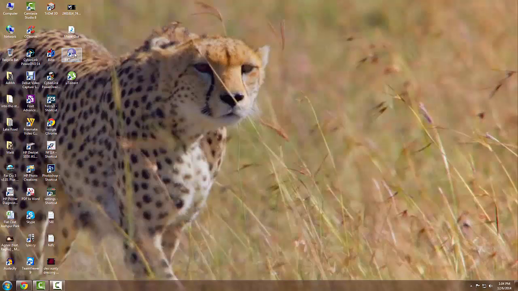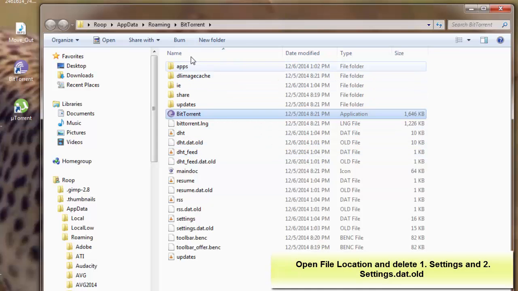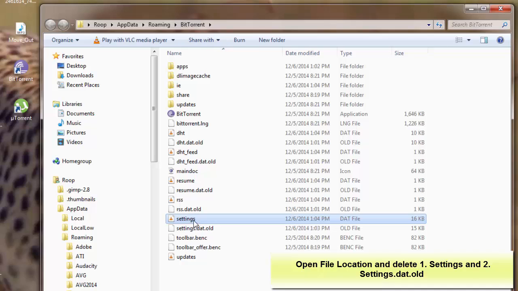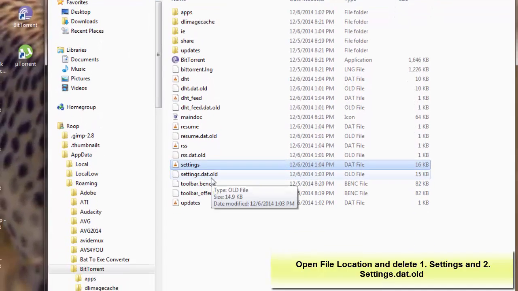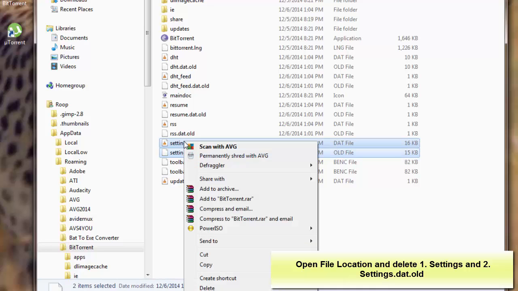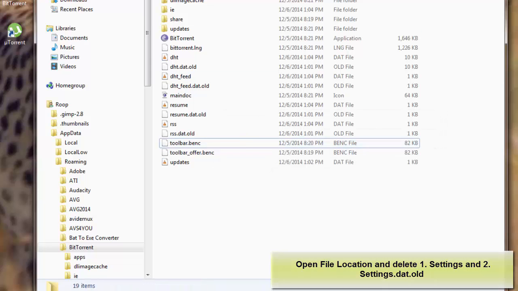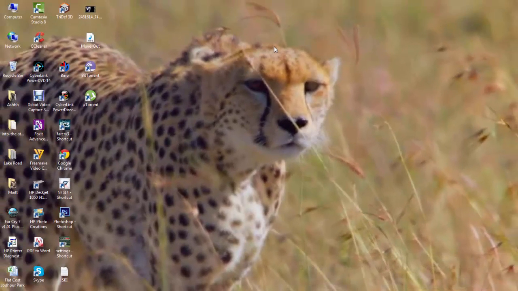Now I will go to the icon here on my desktop, do a right mouse click and go to open file location. This is my application data directory, and I will go down here to settings and settings.dat old. These are the two files which I need to select and delete. So I'm going to delete. That's it. I'll close this particular folder.